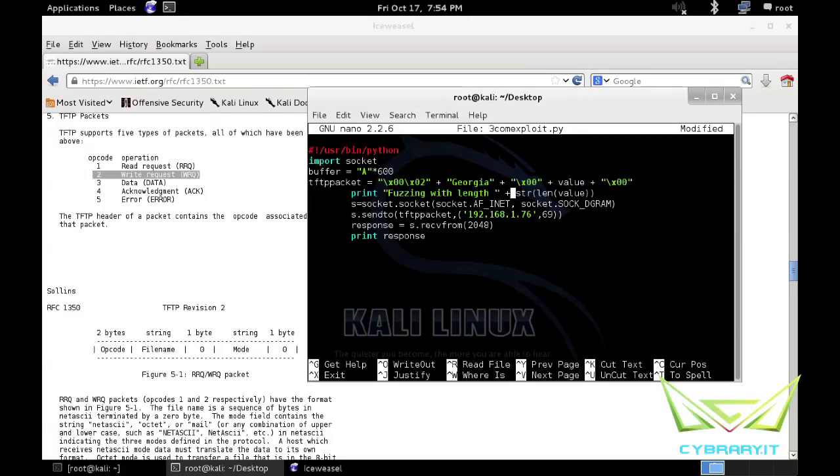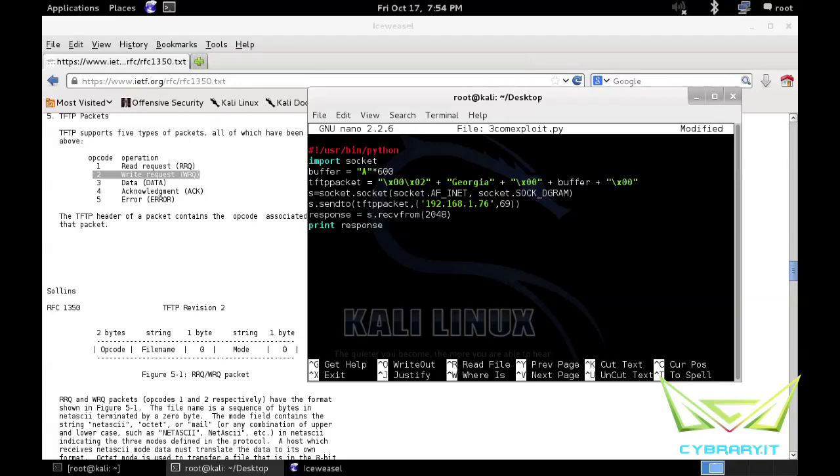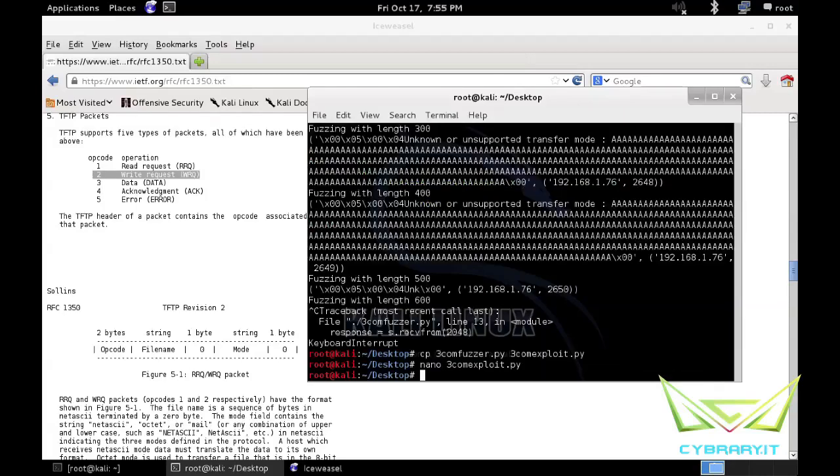So we need our TFTP packet. We need to change value to buffer. We don't really need to print out the length. We know how long it is. We do need the socket, of course, and we need to send. And we can print our response as well. So just put all of these lines over at the base. We don't want any indentation. So buffer equals A times 600. We will send buffer in the mode field. And other than that, it's all just socket setup and sending. So let's go ahead and send this.